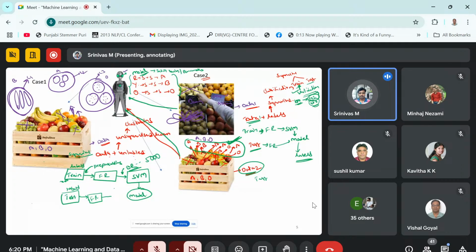Next, you give these features to the model. Then the model will generate labels for the given test samples. Those labels we call the predicted labels. So these are the labels generated as output by the model.